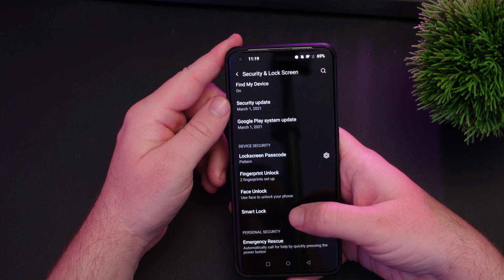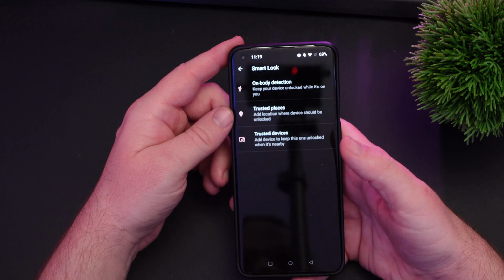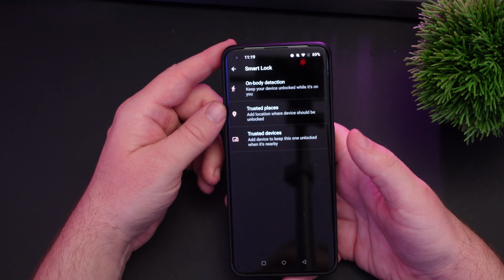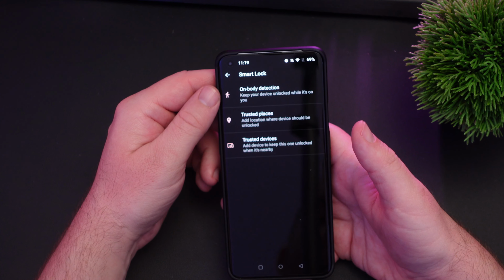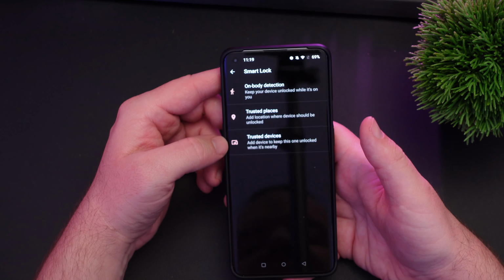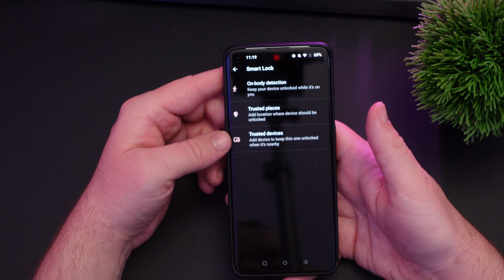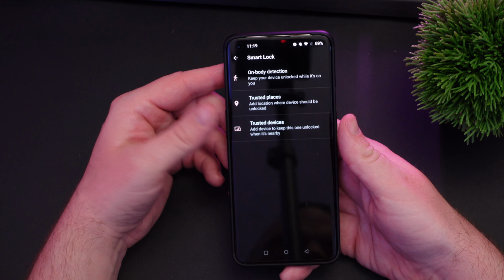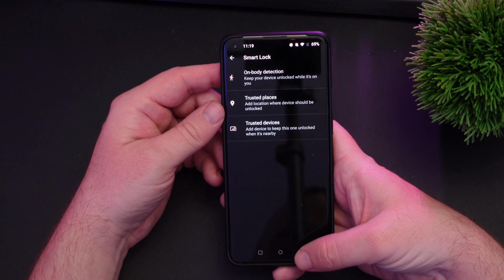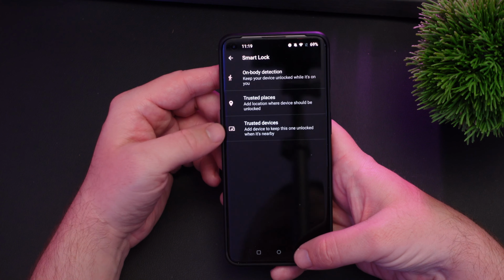You also have smart lock. If you go into here, you can have the phone automatically unlock for certain places on your body if you want, or even a trusted device such as like a Bluetooth device. When you're in your car and it's connected to your Bluetooth audio there, your phone will automatically stay unlocked for you, or a watch or something like that. It's a cool little thing. I usually use this with trusted places and devices.